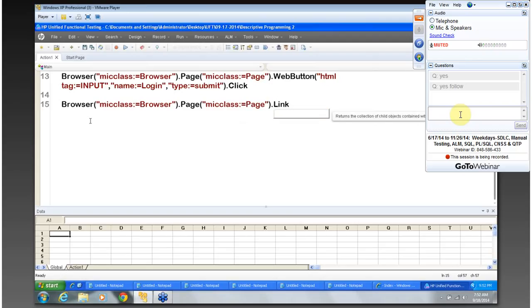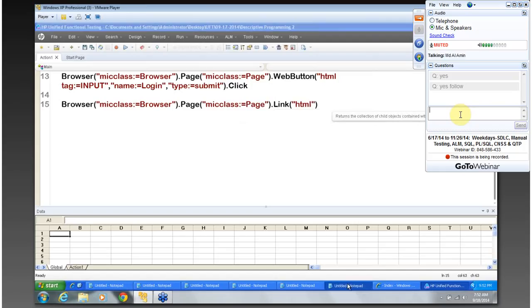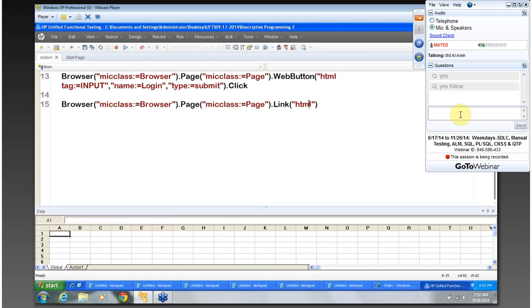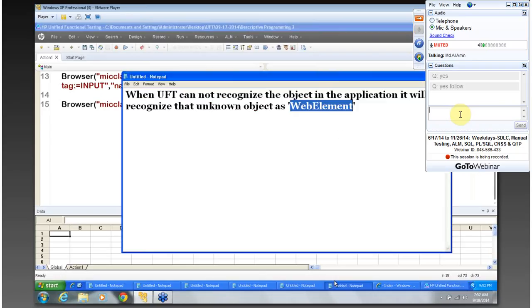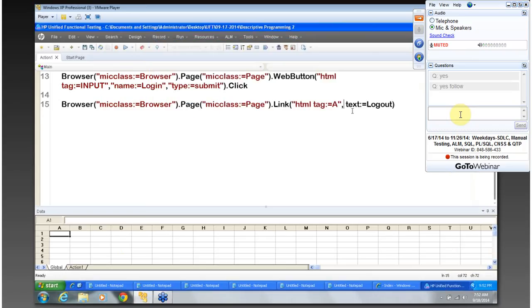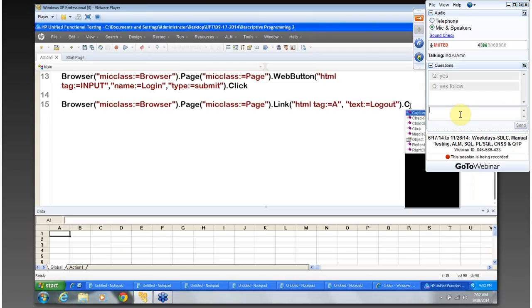And now link, right? And for link, we need what? HTML. Just copy and paste from here. Very simple. Since everyone wants to copy and paste and be lazy, so let's do that. And then again, the same thing as logout. And then we click on it. All right, we want to click on it.